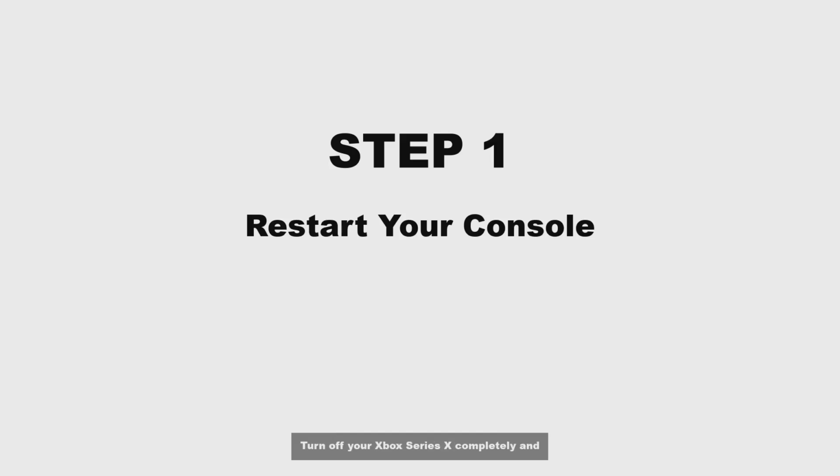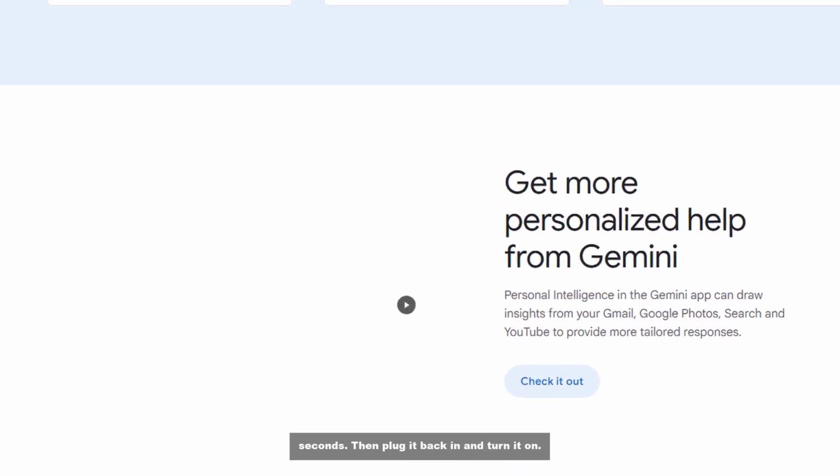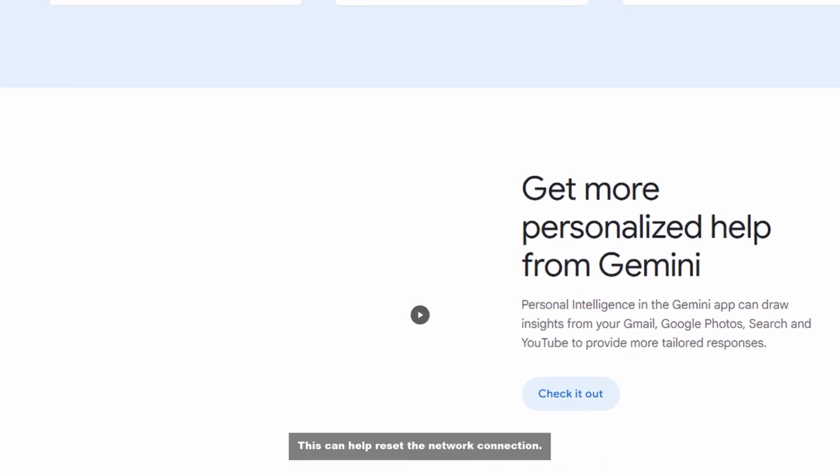Turn off your Xbox Series X completely and unplug it from the power source for about 10 seconds. Then plug it back in and turn it on. This can help reset the network connection.